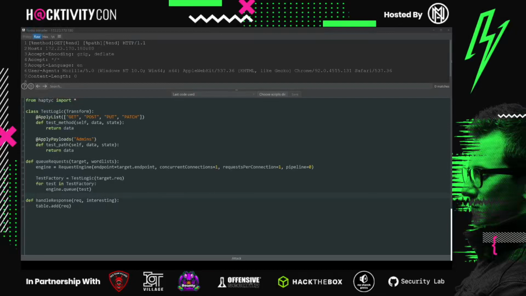Here we've reduced it, the same exact type of function, down to 20 lines of Python code using Haptyc. We have basically created position tags called method and path that associate to these 2 transform functions. In this first transform function, we iterate through GET, POST, PUT, and PATCH for every payload that's found in the admin's prepackaged word list. So the number of tests will be 4 times the number of entries in this word list. And so we put the method here and put the path there.